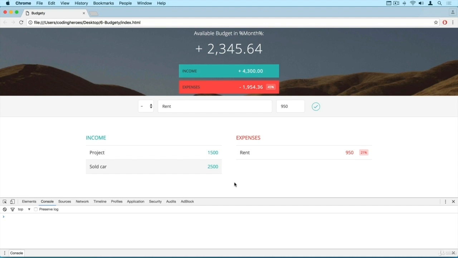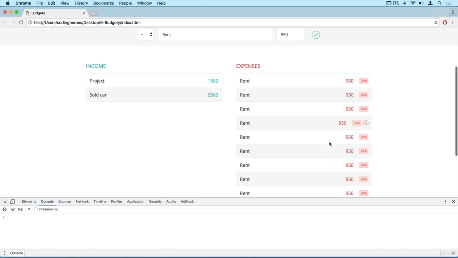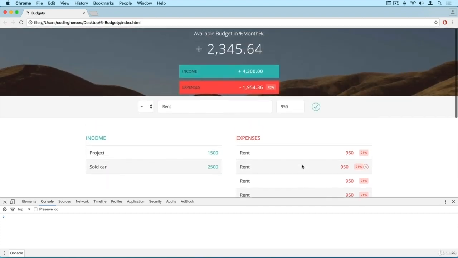So here is the problem that we need to solve. So in the last lecture we added this rent here, but now this rent and the value as well is still here. So we can continue to click here and the new one will be added. And if we continue to click, new ones will be added. So all of these rents are now here. So of course we need a way to clear these input fields, right? So let's now do that.